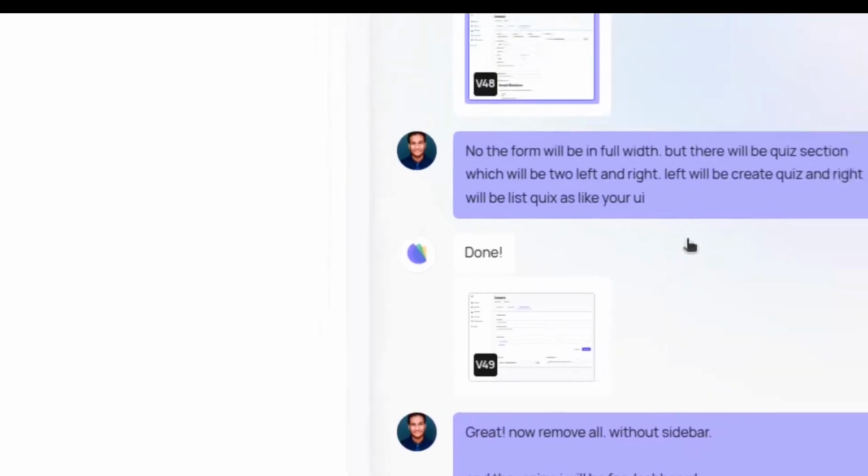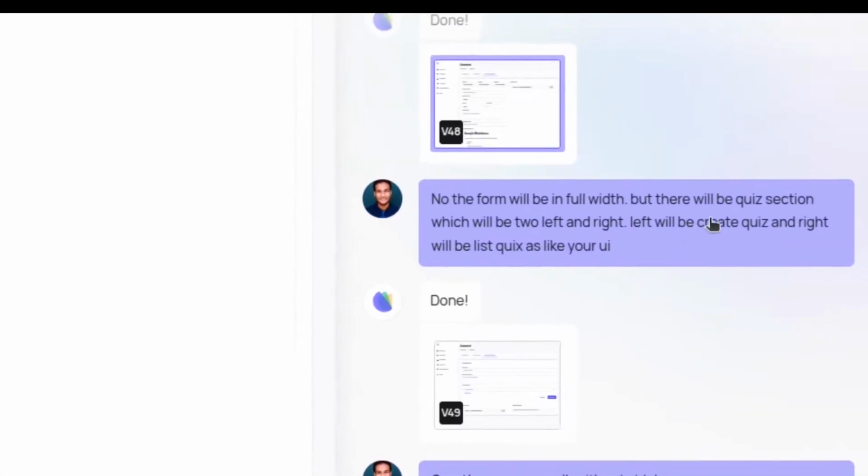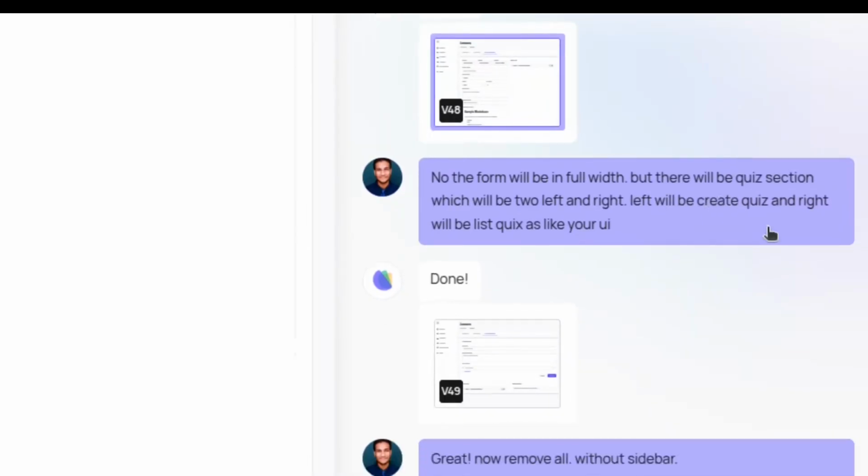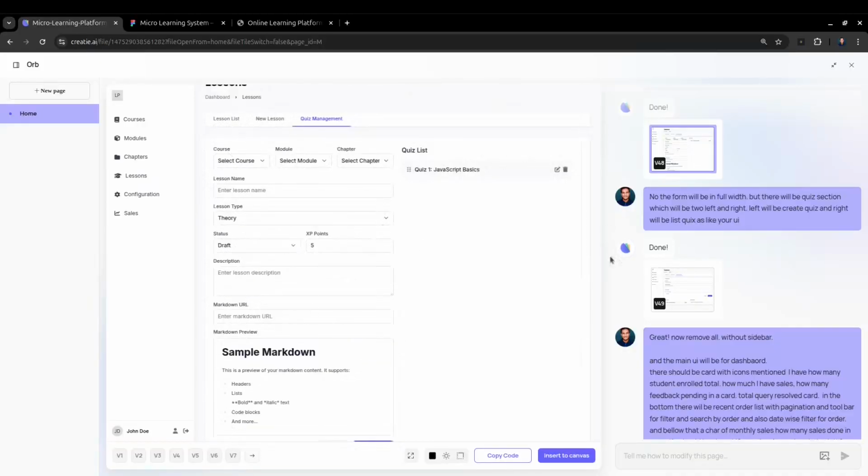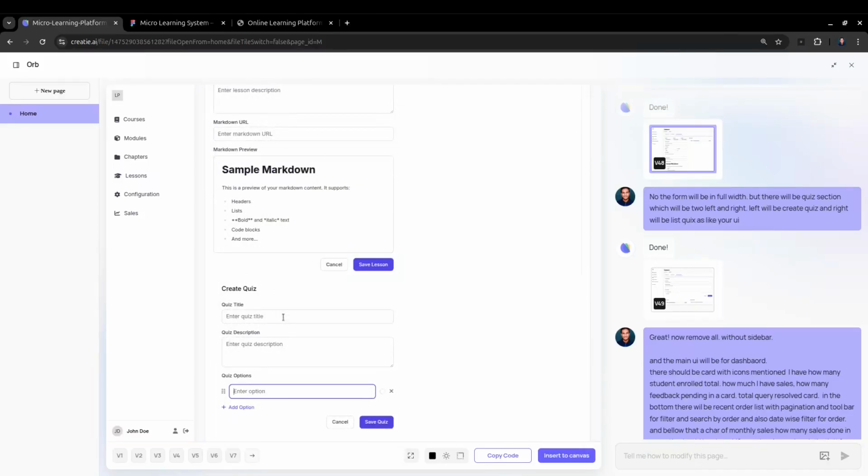And then I ask, no, the form will be in full width, but there will be a quiz section which will be two columns, left and right. Left will be create quiz, right will be quiz list. That means I want to display this form in full width, and for the quiz create and list I want left and right options.